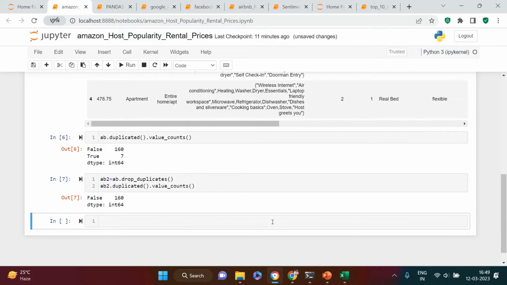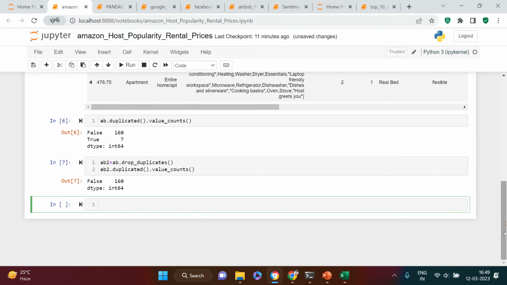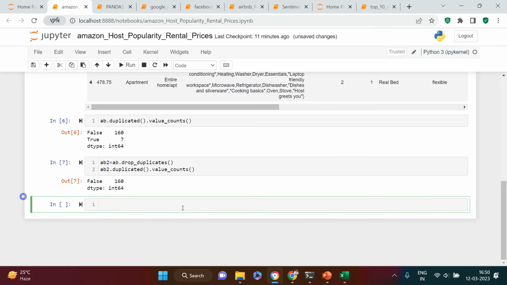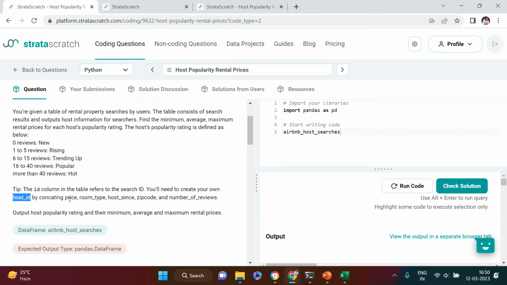The next step is where we need to create the host key. That is not important, but because it has been suggested over here, let's just go ahead and create that. Here it says create the host ID. So I'm just going to create ab2 host ID equals, and it is asking us to concatenate all this: price, room type, host since, zip code. Let me copy this all together.